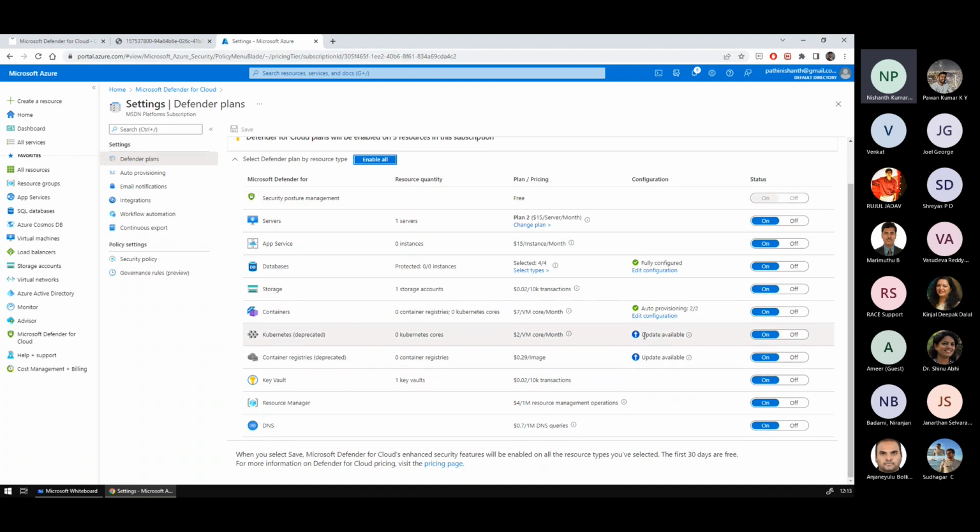See, there is an update available here. It is telling you, you have a Kubernetes running. There is an update here. You have a container registry running. If there is an update, you can go ahead and upgrade here and it will tell you. So you can just go ahead and auto upgrade things.